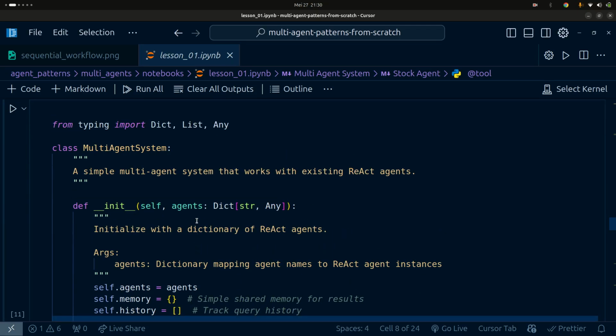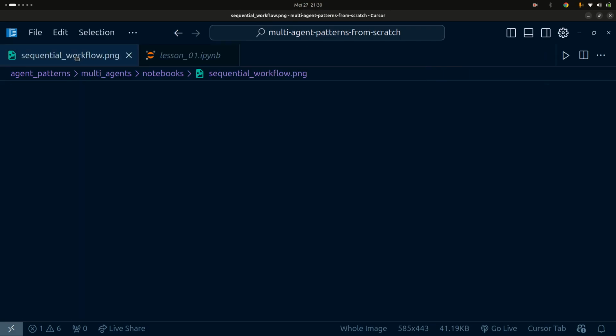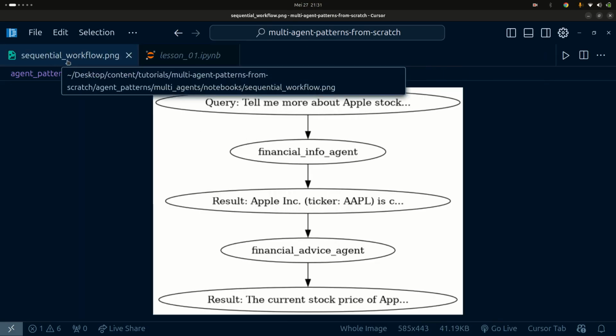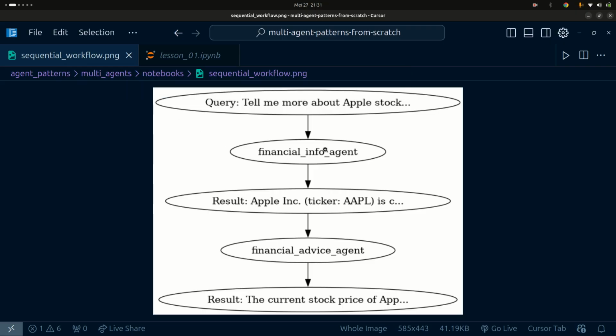This class is going to help us to build a multi-agent system. It's going to help us to create two patterns. The first pattern is the sequential workflow, whereby you have one agent executing, finishing its execution, and its output is then passed on to another agent. Right, that's a sequential flow. So from one agent to the other, that's sequential.